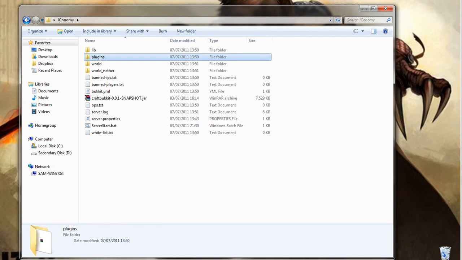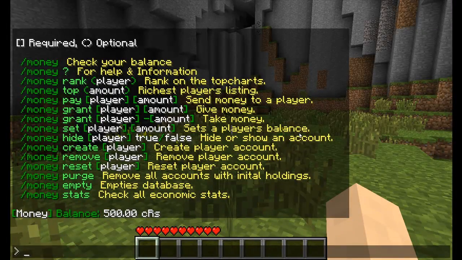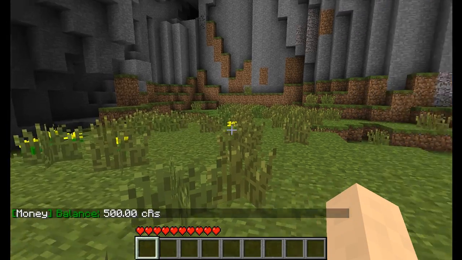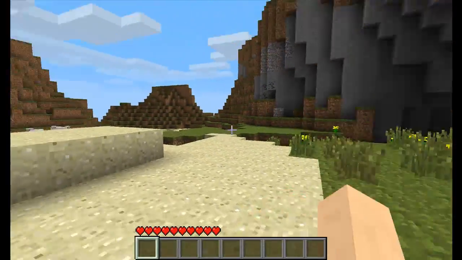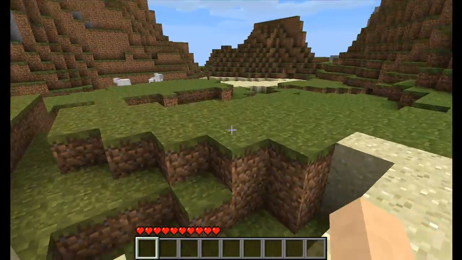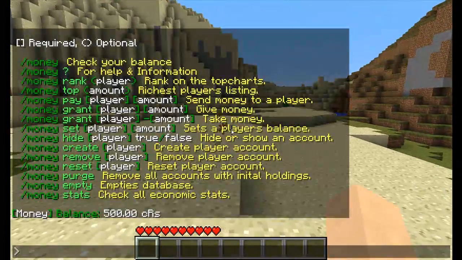Now I'm going to go in-game and hopefully go over some of the commands. So see you then. Okay, welcome back. We're now in-game, and I'm going to go over all the in-game commands, the admin commands for the iConomy plugin. So first of all, the main command we'll be using is /money.